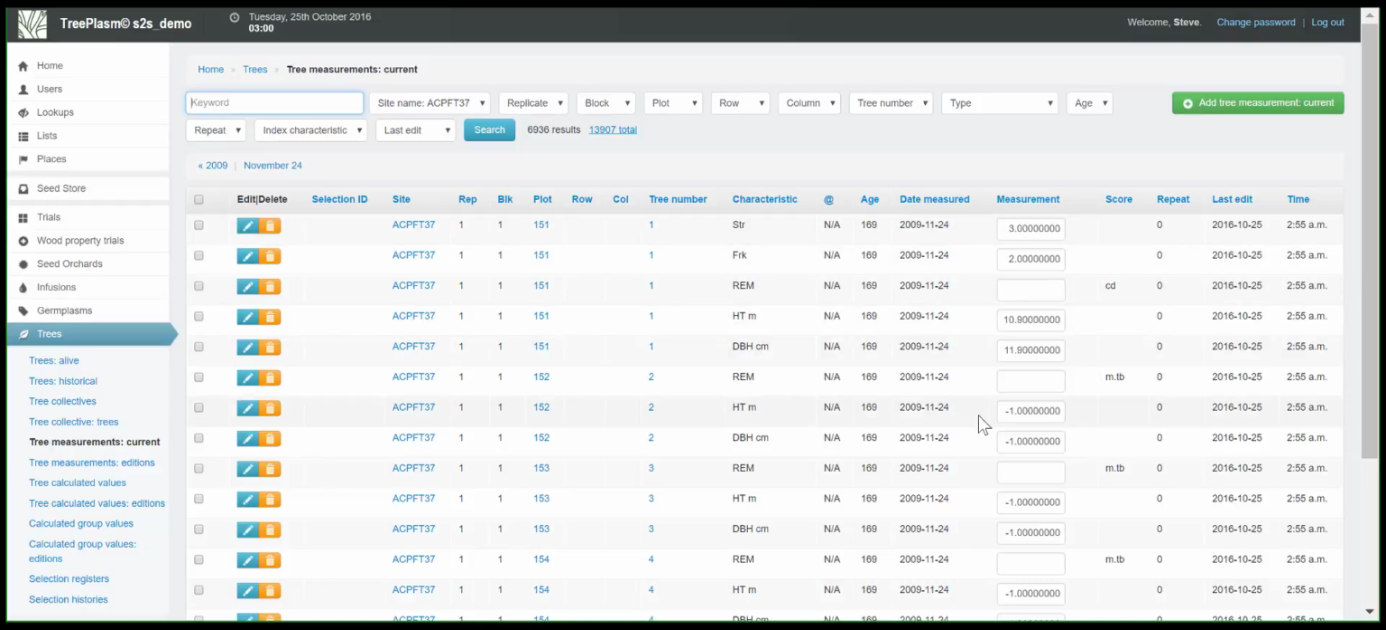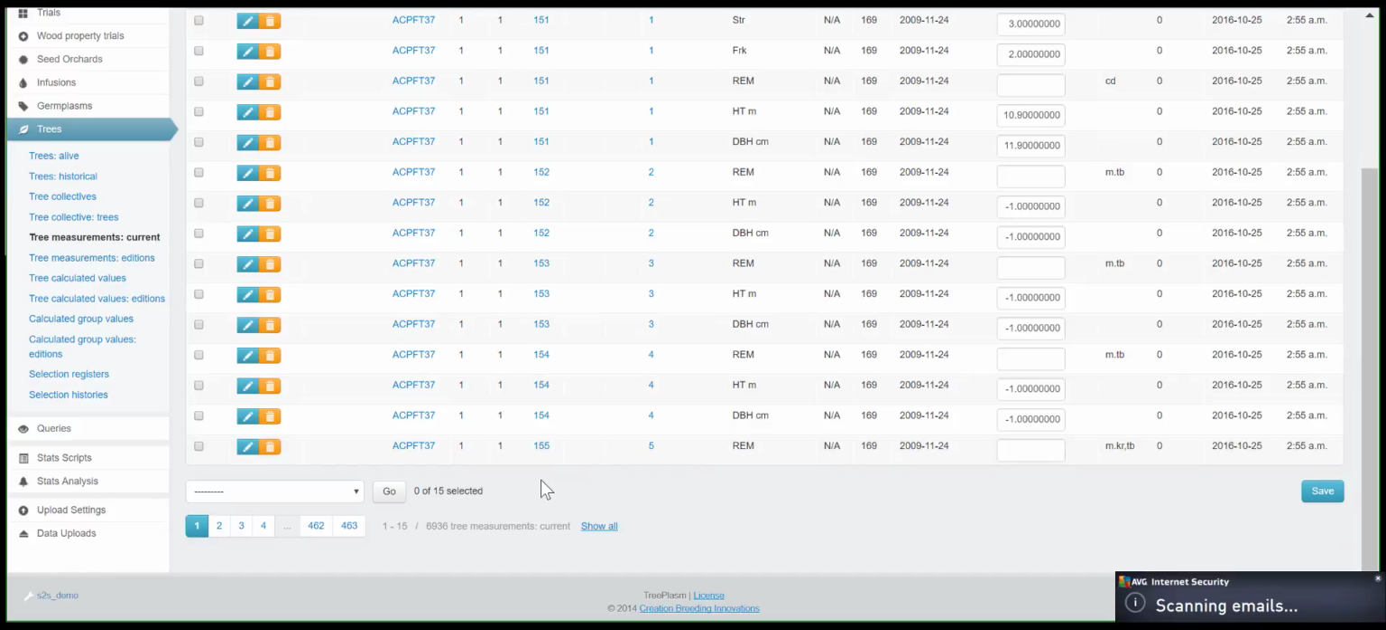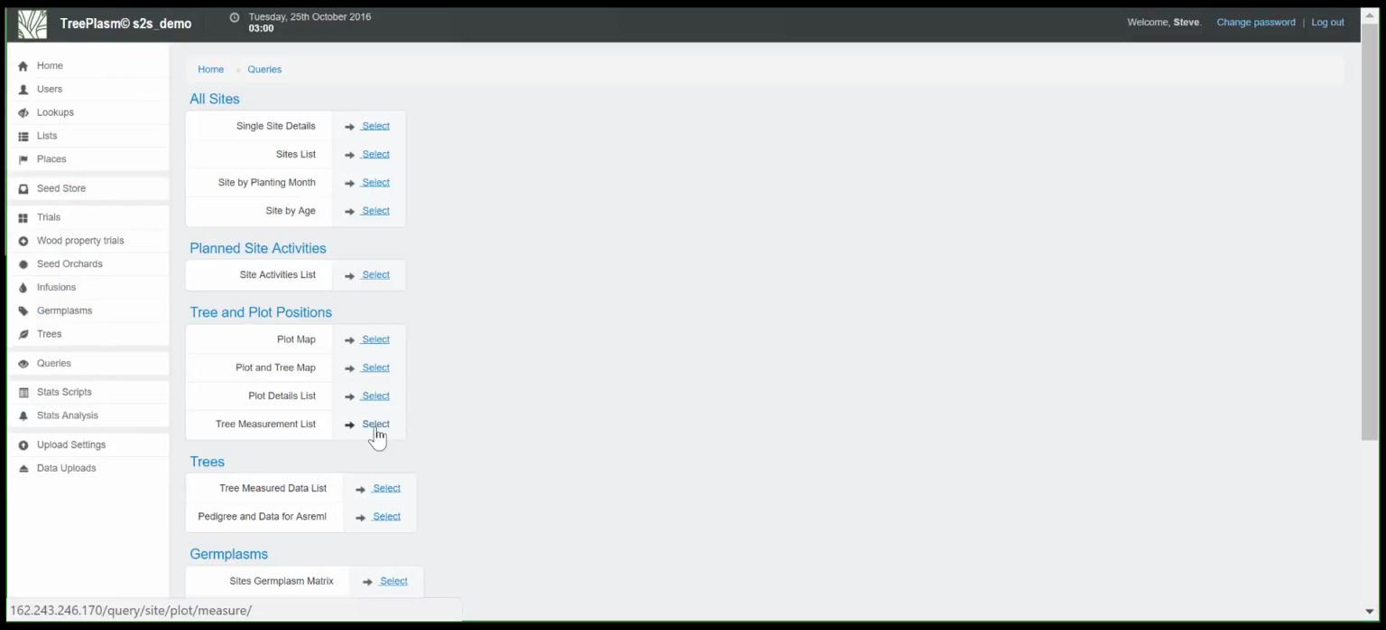So here are the measurements. Here's the score. If you do repeated measurements, it adds them up there. It gives the age and the date. It's calculated the date of measurement there. You can download the measurements if ever you like through using the export records, or you can go to queries and you can download measurements through looking at tree measured data list, amongst others. The AS Rimmel one also downloads data.